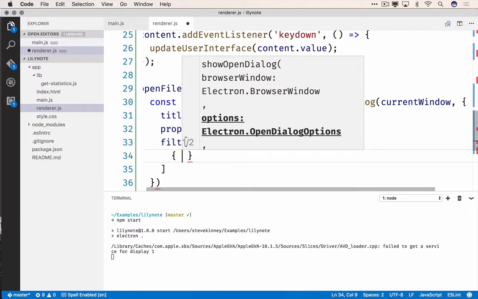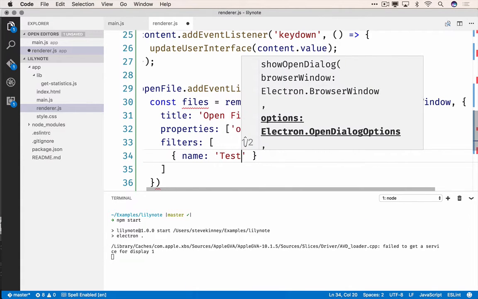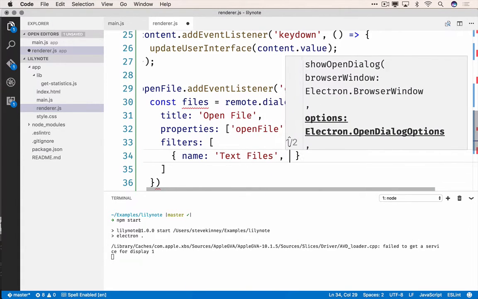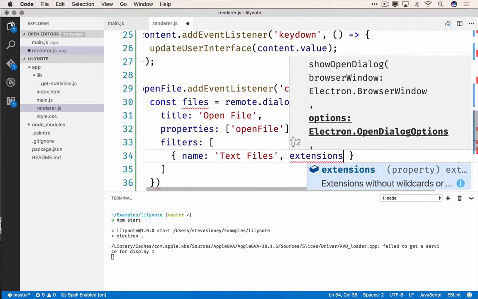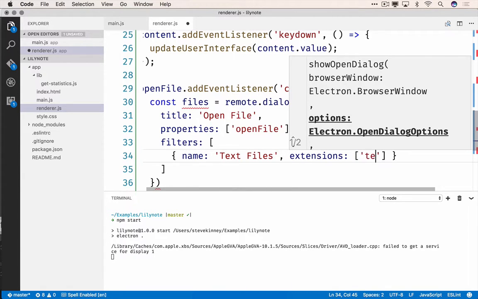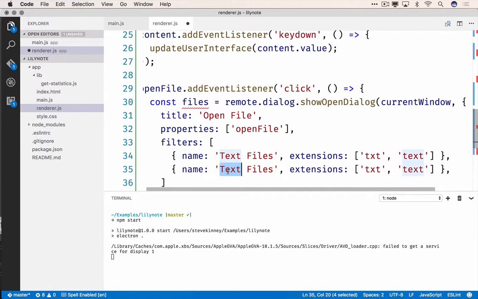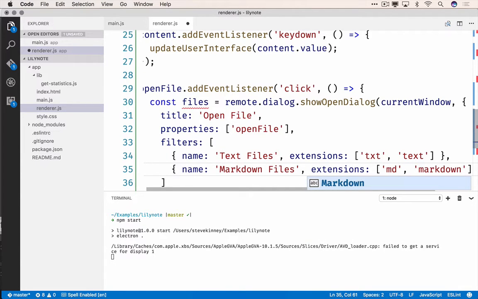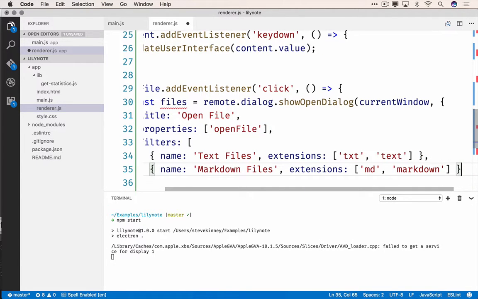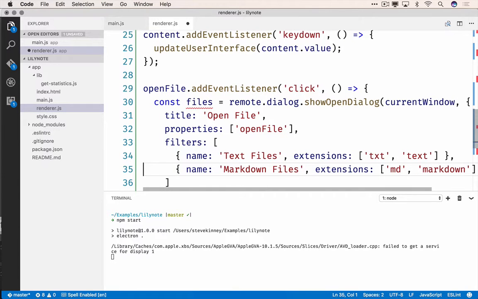So we'll start with one, we'll say name, and we'll call it text files. Cool. And then we'll say extensions, and we'll say text files are anything with the extension txt. We can omit the dot. Or text. We'll take a second one here, and through the magic of copy and paste, we'll say markdown files, because that could be valid as well. And we'll say anything with the extension md and markdown. There's a number of other extensions that we could include as well, but let's keep it very simple.